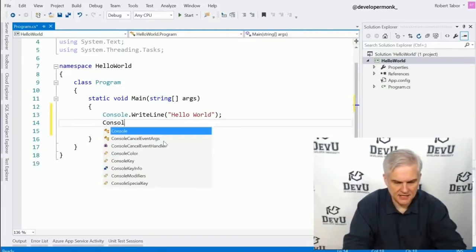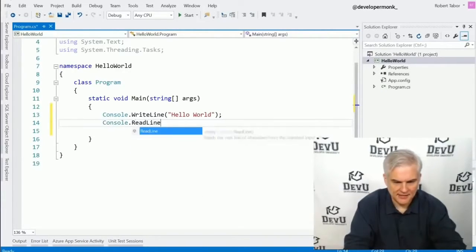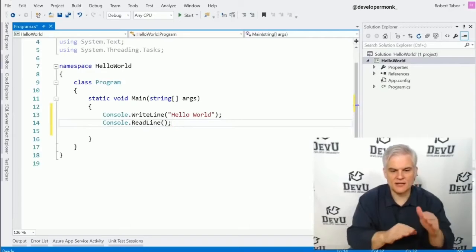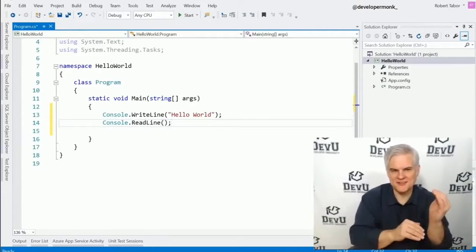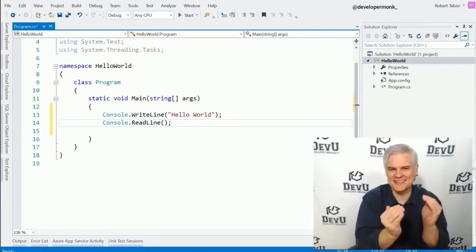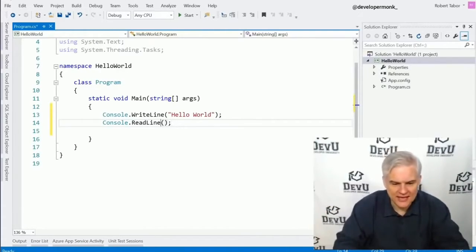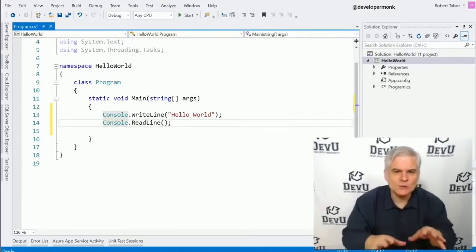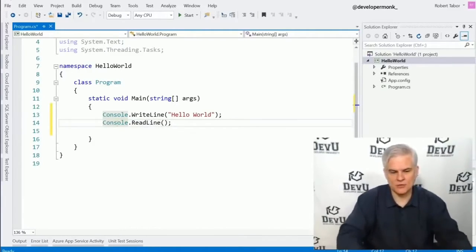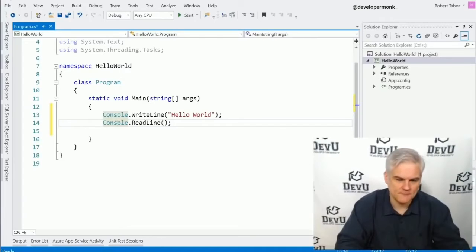I'm going to type in console dot capital R-e-a-d capital L-i-n-e, opening and closing parenthesis. Now you may have noticed that as you type in the opening parenthesis, Visual Studio will automatically type in a closing one for you. Don't let that throw you. You can continue just to type through that, but make sure that you have exactly what I've typed into my code window here for these two lines of code.